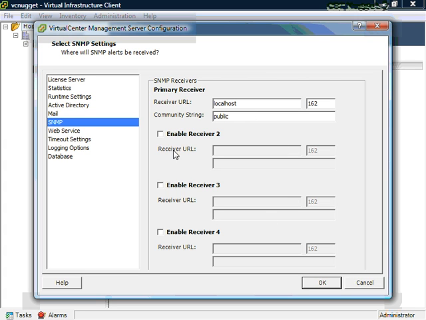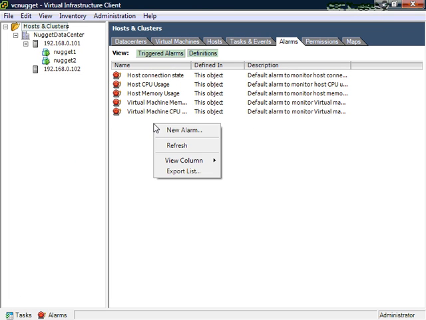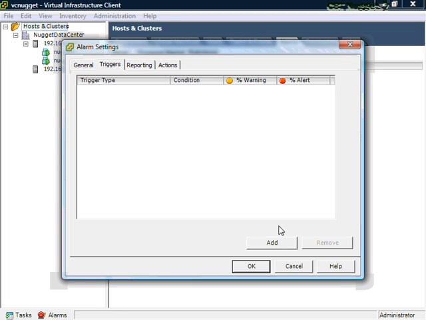So we want to make sure we can make ourselves aware of when there are performance problems inside of our virtual infrastructure. We do that by configuring these alarms. If we want to create new alarms, we can right-click down here and choose to create a new alarm. And one thing I want to show you here is that by creating a new alarm, that's our new alarm, we can choose quite a bit of different triggers for what we want to choose for our new alarm.